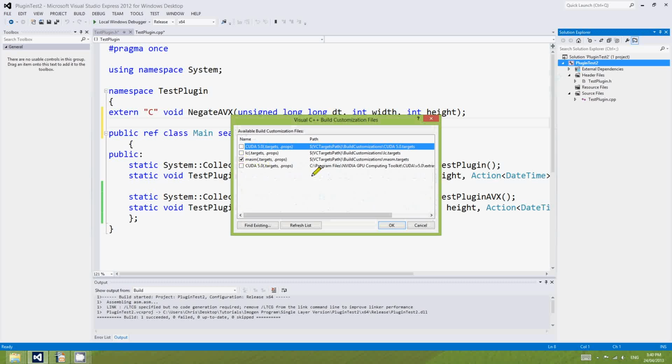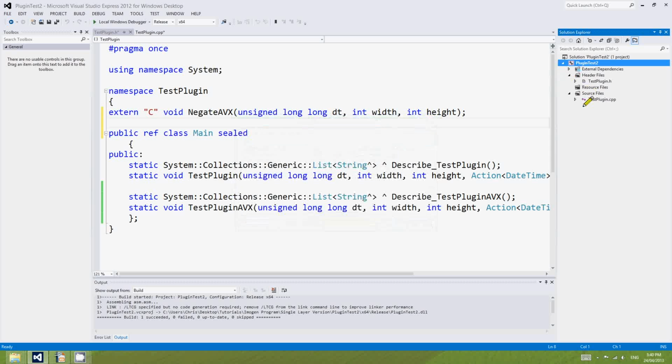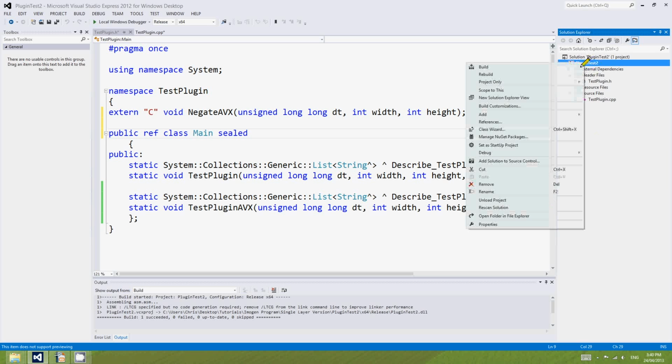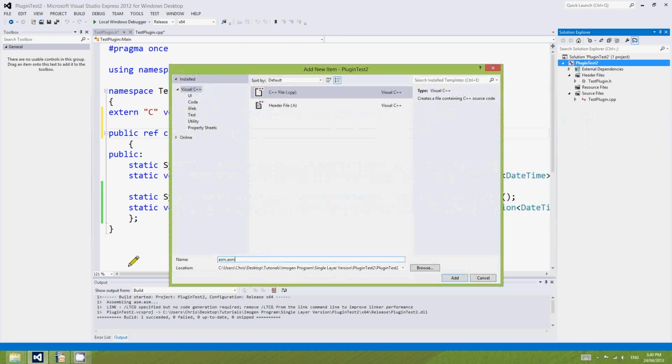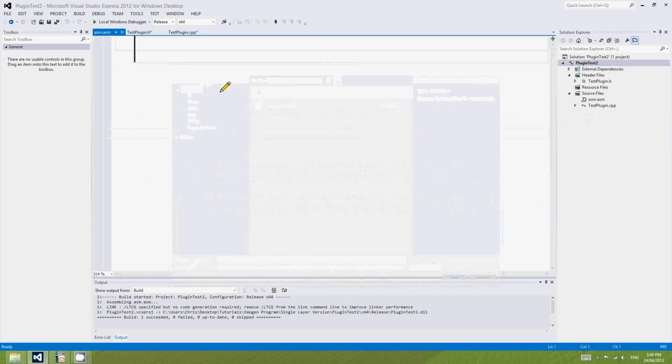That's right there, masm.targets.props. And you've got to do that before you add the assembly file. Yeah, the number of times I've added an assembly file first, then changed that build customization. Yeah, it doesn't work. You've got to add the build customization first, and then the assembly file. So, we'll just call it asm.asm. Good stuff.